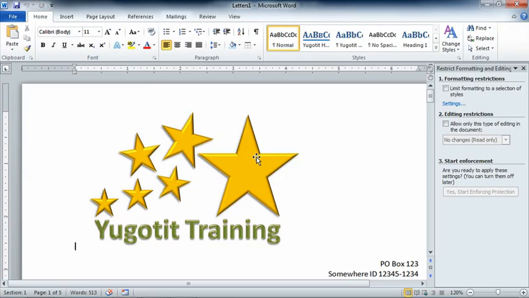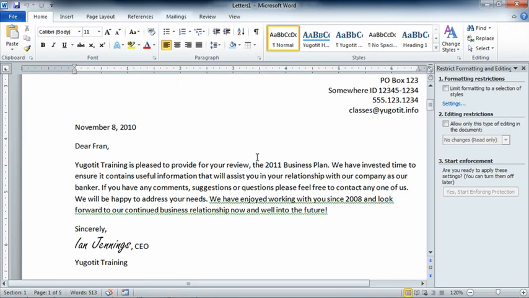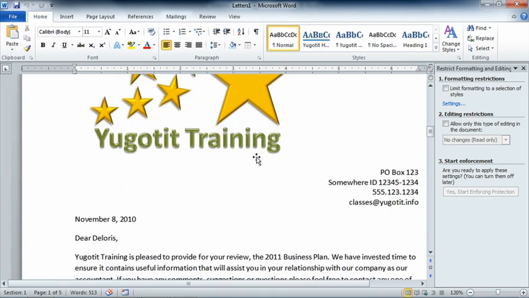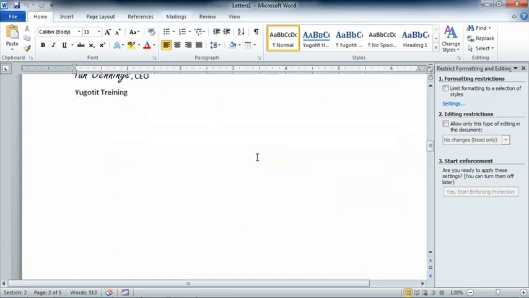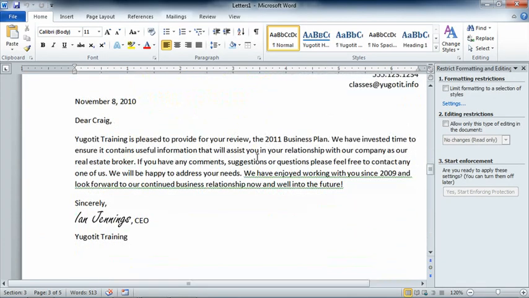Now we can see in our status bar that we're on page 1 of 5, and we should have one letter for each person. Here's the one for Fran, followed by the one for Dolores, followed by the one for Craig, and I think you get the idea of how this works.